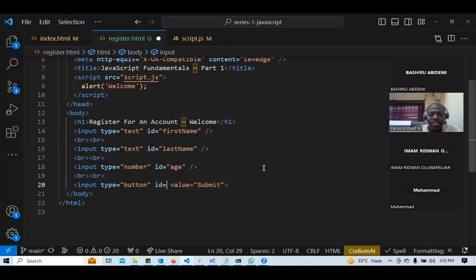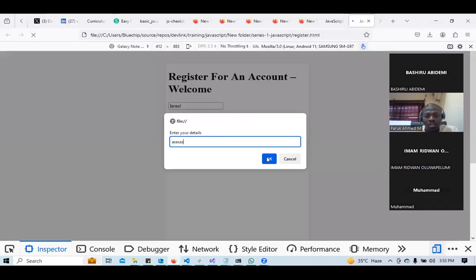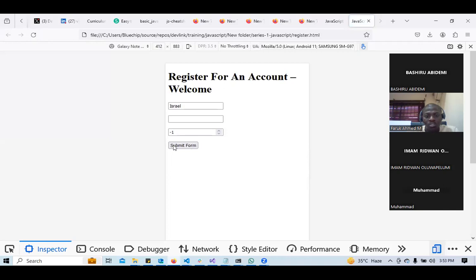So I will set the ID of this one to, let me just put small, I don't know, let me call it safe. I'll call it safe. The value is submit. If I say submit form, and I come back here and refresh, I'll just enter anything here. Say hello. You see, it's submit form.